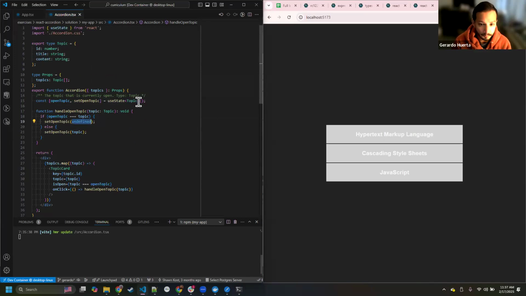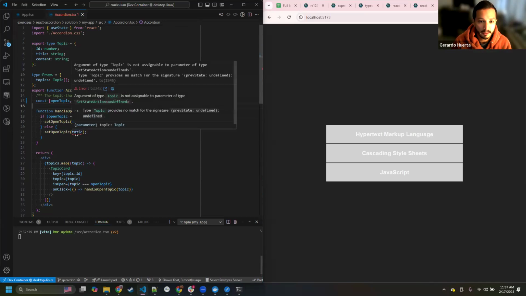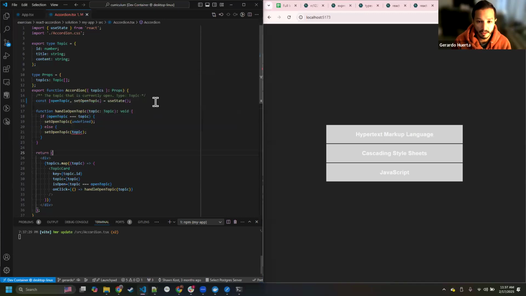And by the way, we are able to set it as undefined because here in our useState, we define what it is going to hold. So if we were to remove this, then we would get an error telling us that topic is not assignable to parameter of type SetStateAction. It does not match the signature. So if we want to use undefined when we are using TypeScript, then we have to tell it what it's going to be when we set it to null.